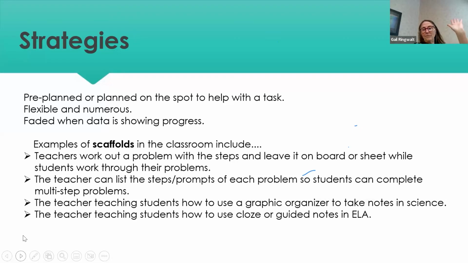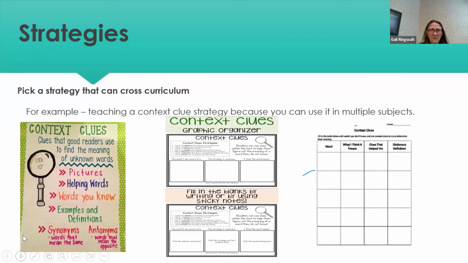Anybody else? Any other things does anybody have in the chat that scaffolds that they might have used in the classroom? No, okay. Okay, somebody want to do this one?